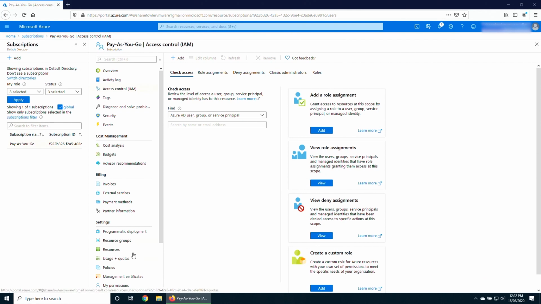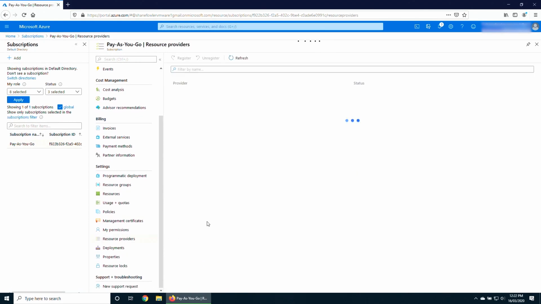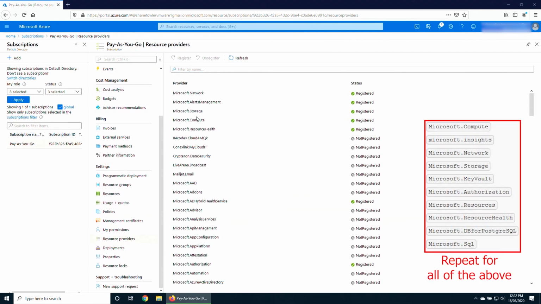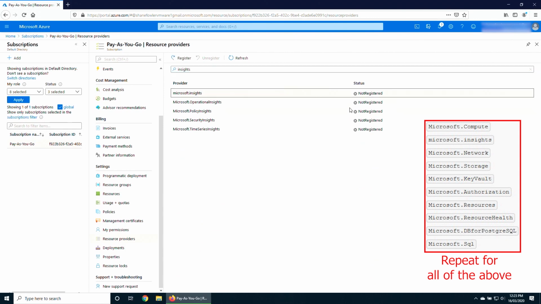Now the last thing we need to do is make sure that the correct resource providers have been registered on our subscription. So I'm going to show you here how to register the insights by searching for it and clicking register. You'll be able to see a list on your screen now for all the others that you will need to go and check one by one and do the same.